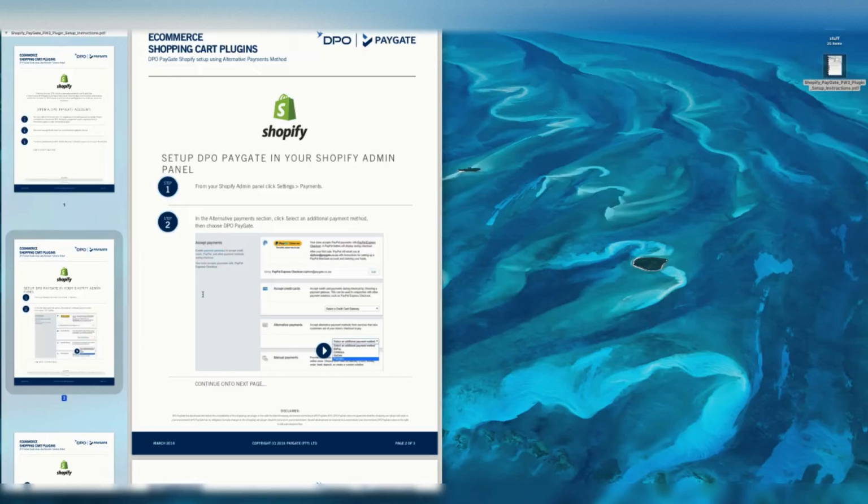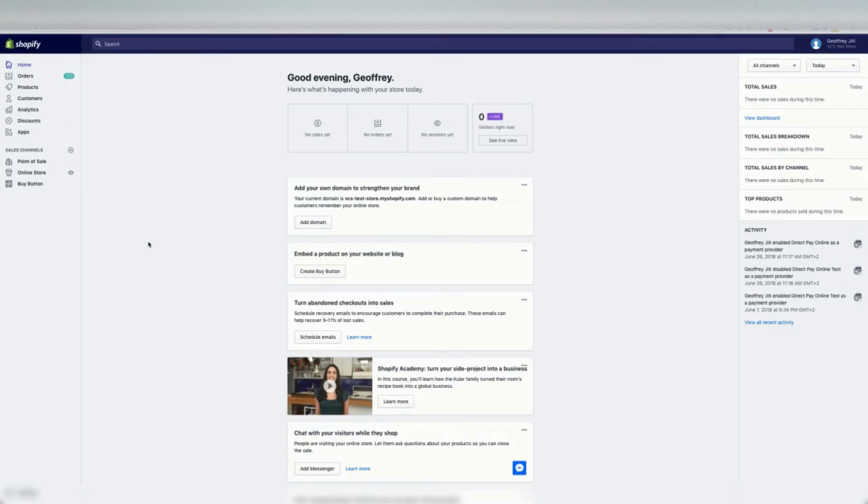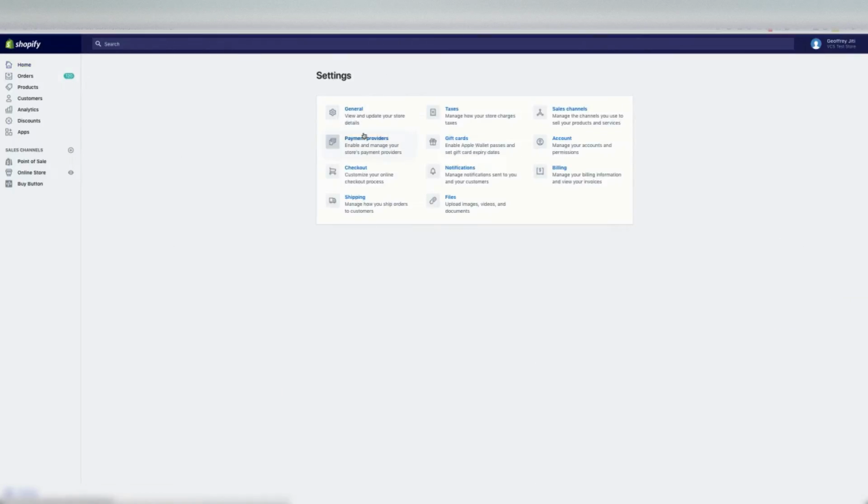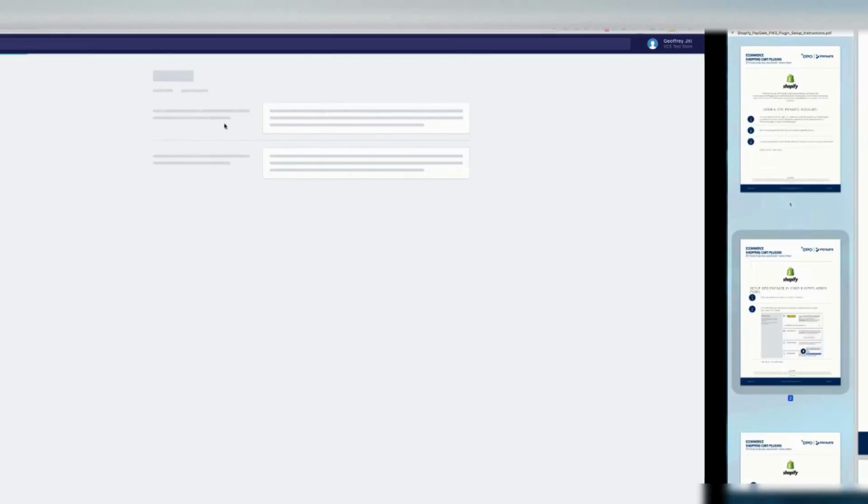Set up DPO PayGate in your Shopify admin panel. From your Shopify admin panel, click Settings, Payment. Let's do that quickly. We're here on the admin panel, so we're going to select settings and then payment providers.